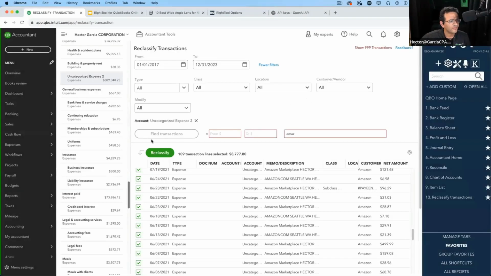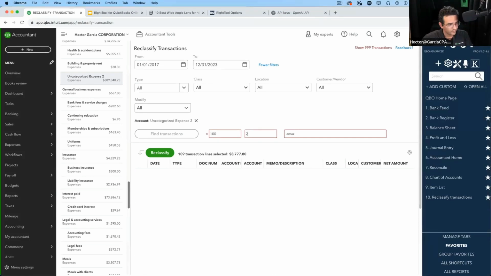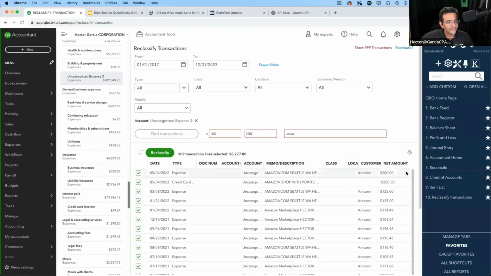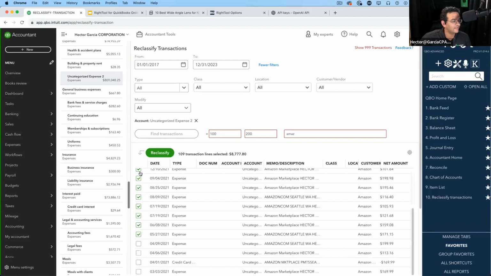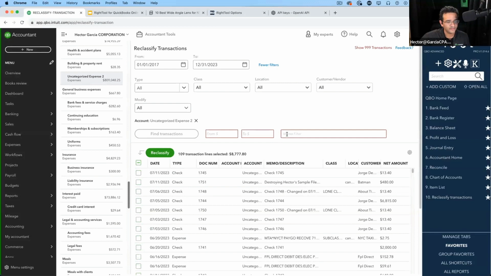The other thing worth mentioning is we can also limit it to a particular dollar amount. So let's say I only want to look at transactions between 100 and 200. So we do between 100 and 200, and then essentially I'm only seeing transactions between 100 and 200. And then when I do the clicking and the shift clicking or whatever I want to do, then I just select those and then I can just reclassify those. So that's really the neat thing about this system.